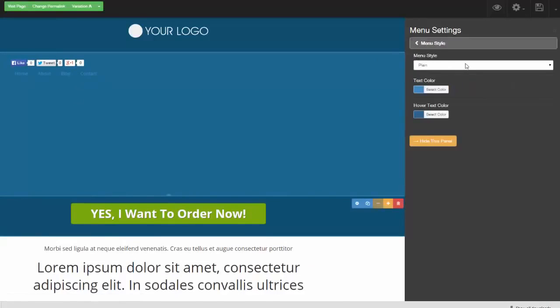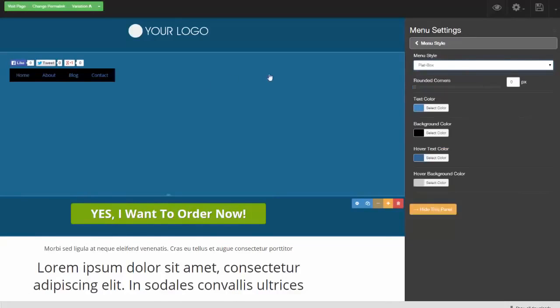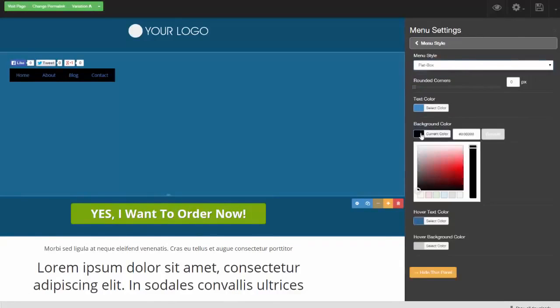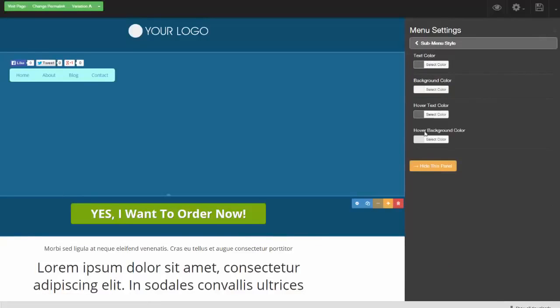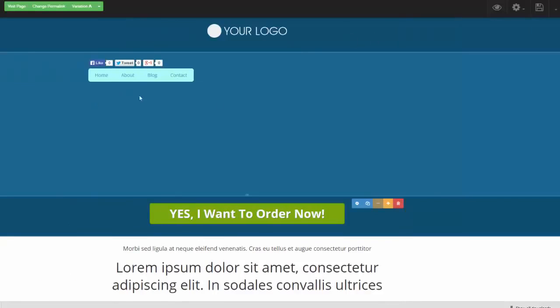And then we can go ahead and choose different menu styles. We have plain, we have pipe, we have flat box. Obviously we can change the colors, right? Look how fast I'm making changes to this. We can round the corners, complete control over your menu. You can even change your sub-menu style. Guys, everything is here that you could possibly want.